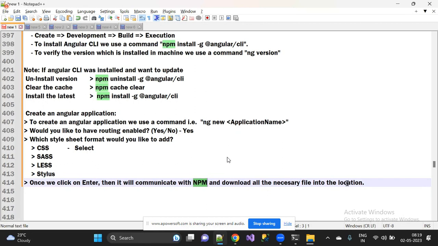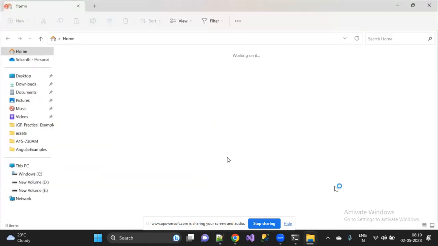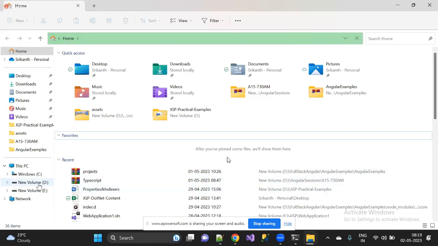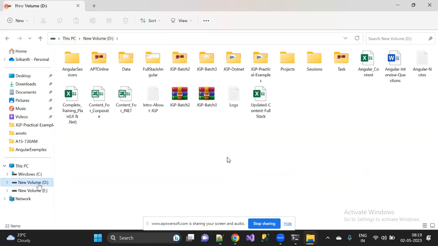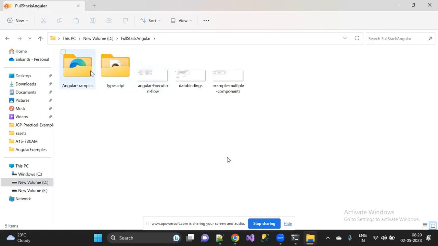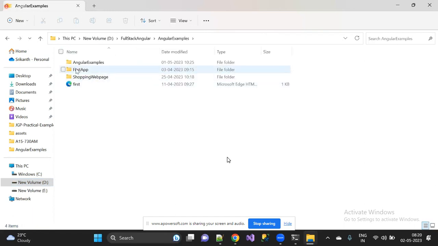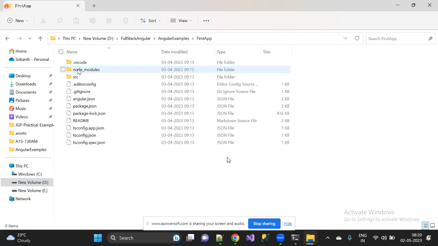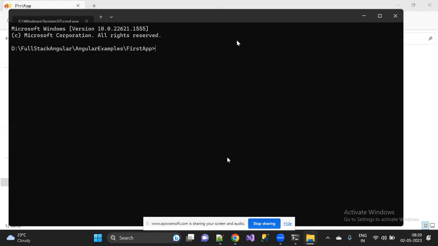Now, what is the folder structure? You can observe here. I'll go to my D drive, and in my D drive, I have Angular sessions. There is the application which I have created, the first application. Like this, it creates all the folders for you. I'll open this with the help of command prompt, where I can use code space dot.